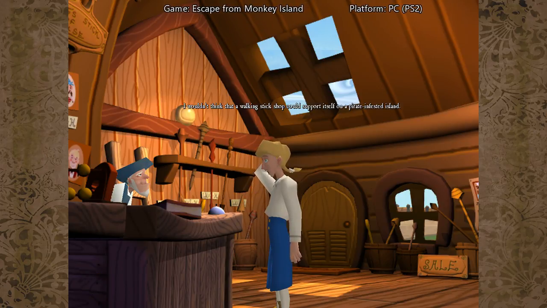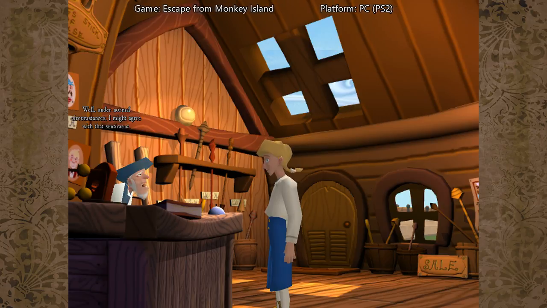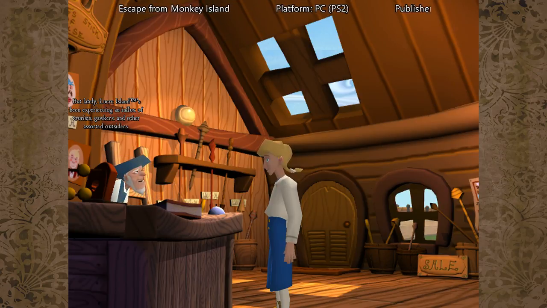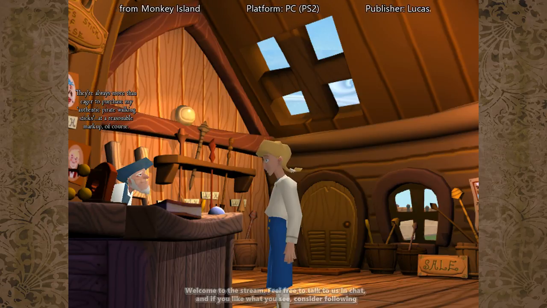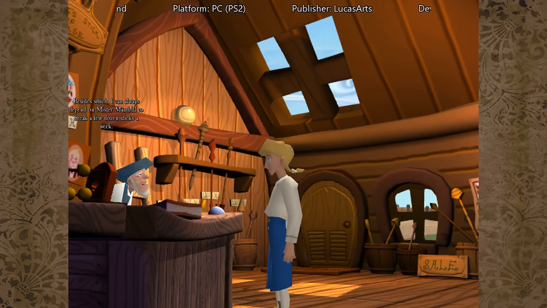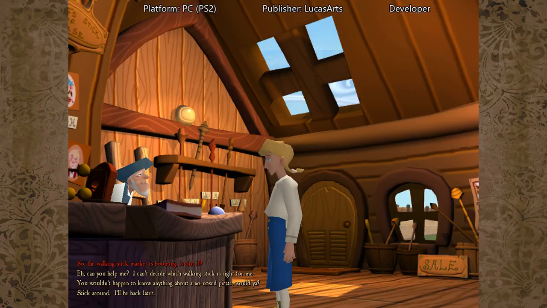Well, I wouldn't think that a walking stick shop could support itself on a pirate-infested island. Well, under normal circumstances, I might agree with that sentiment. But lately, Lucre Island's been experiencing an influx of tourists, gawkers, and other assorted outsiders. They're always more than eager to purchase my authentic pirate walking sticks, at a reasonable markup, of course. Besides which, I can always depend on Mr. Mandrill to break a few dozen sticks a week. He's been single-handedly keeping me in business for months.